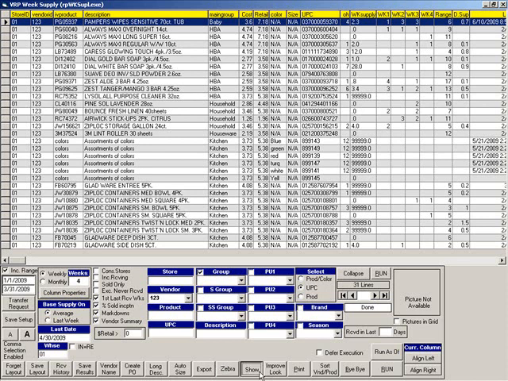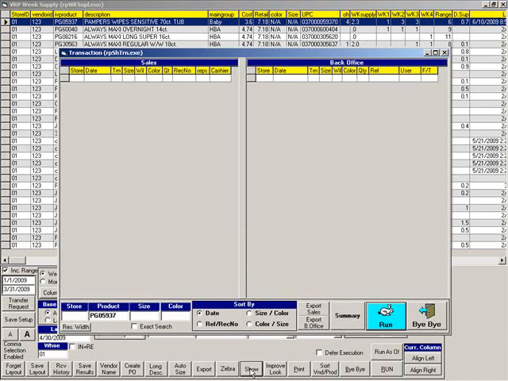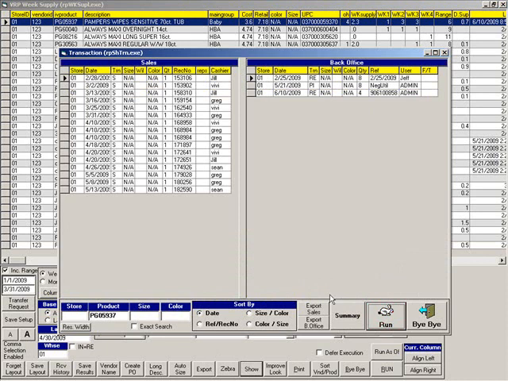Click Show to view additional sales and back office details. Choose your parameters, then click Run. On the left, you will see a listing of all sales, while on the right, you will see a listing of all back office transactions for the highlighted product.